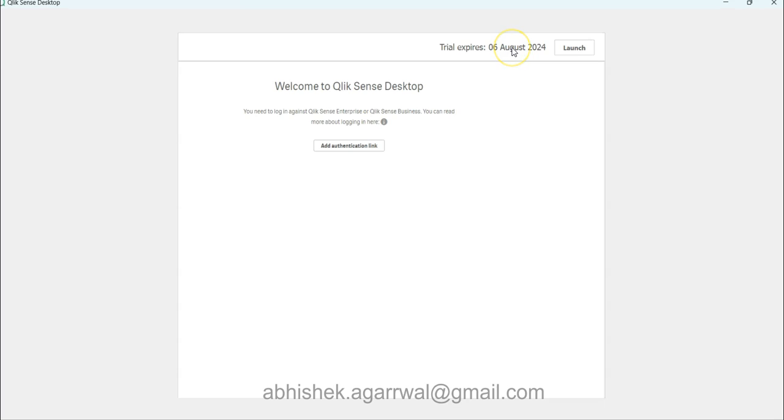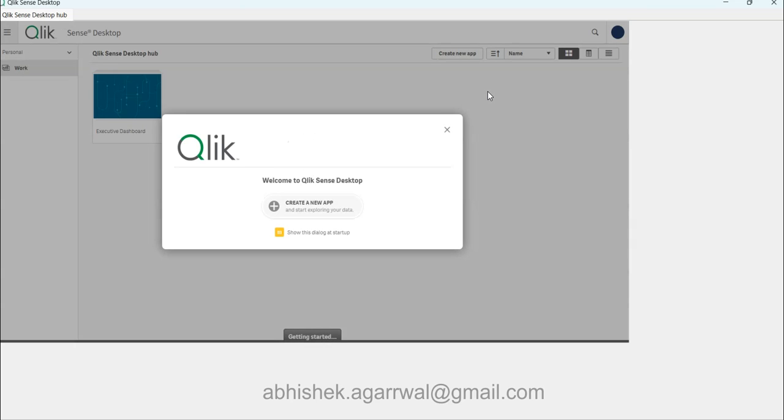But over here, in my case, the trial expires 6 August 2024. I downloaded and installed it somewhere around 3rd or 4th July, so it gives me about 1 month, which is good enough time. But again, if you want to extend it further, simply bring the new unlock file, which will be available on that Qlik Garden I showed you at the start, and it will give you the information.